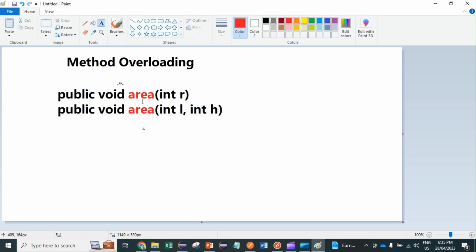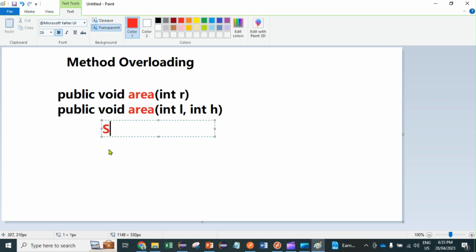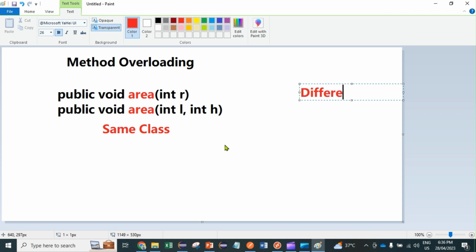So the first difference: this is method overloading, but in method overriding, what will happen? We have the same name and the same list of parameters, but they are defined in a different class. Overloading is in the same class, in one class. But in method overriding, the parameters remain the same, the method name remains the same, but that will be in a different class. Okay, so that is the one difference between method overloading and method overriding.